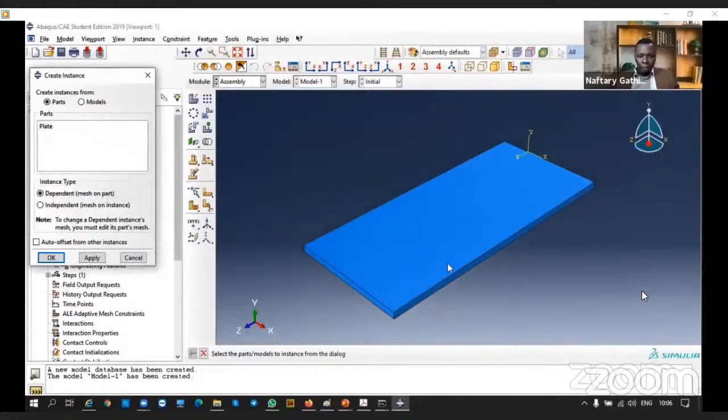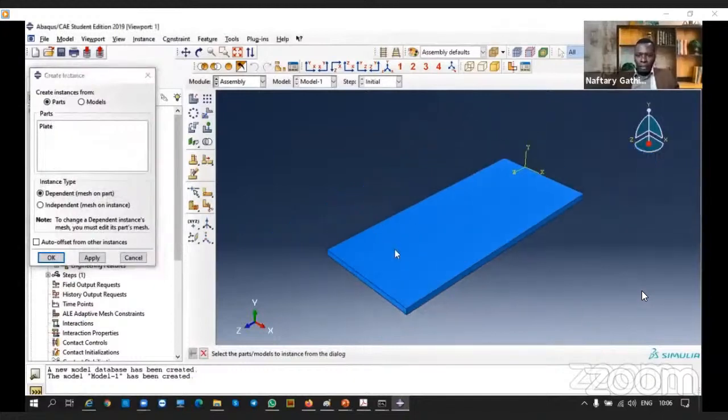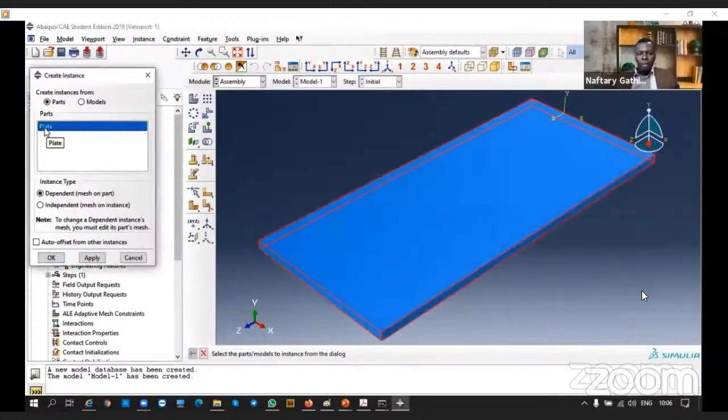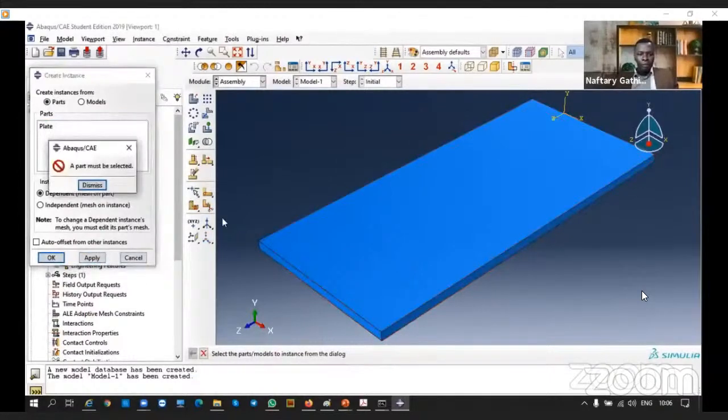Okay, we need to select the part. I select plate. If I had many parts, maybe I had plates, I had stools, I had the stands, I could have selected a number of them here and made them one, if they are one instance in the assembly. I say apply.